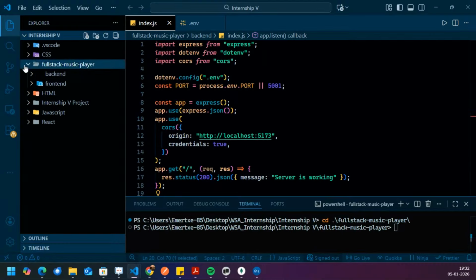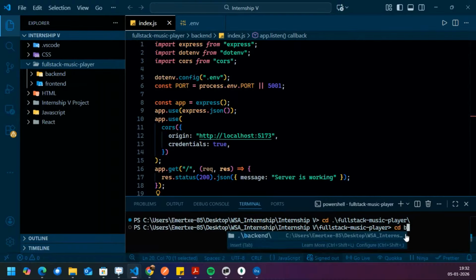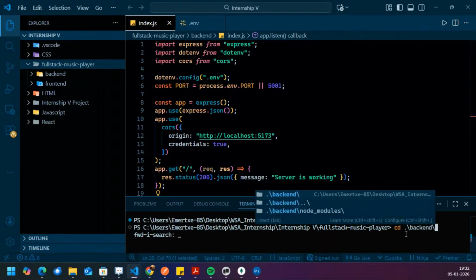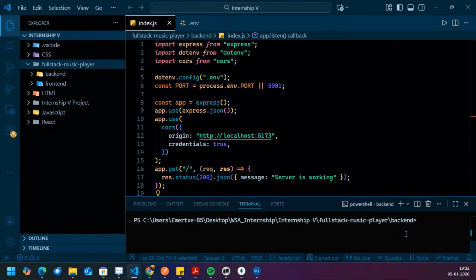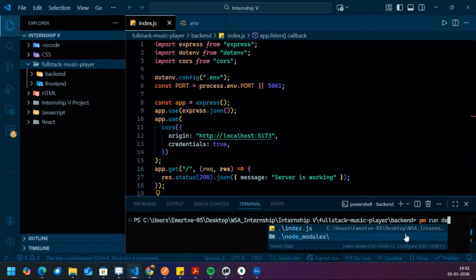Inside this full stack music player folder, we have to go inside backend. So I have to do cd backend. CD means change directory, correct? So cd backend. Now when you come to this full stack music player backend, you have to do npm run dev.